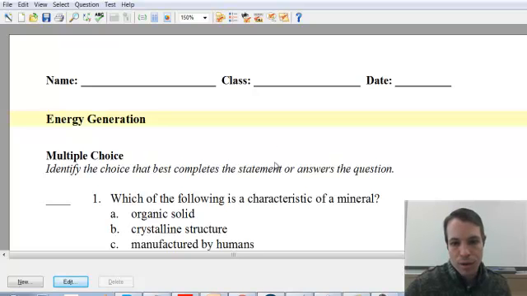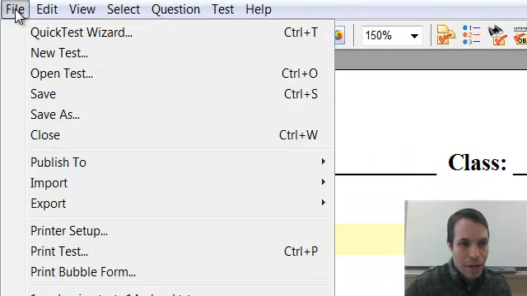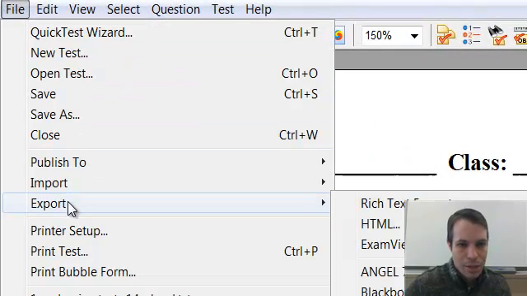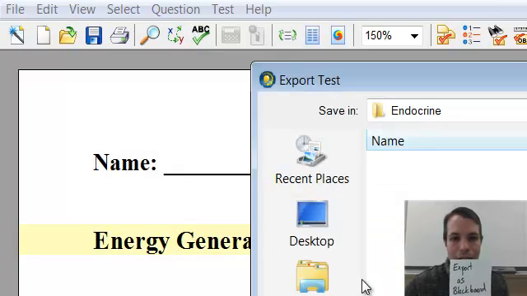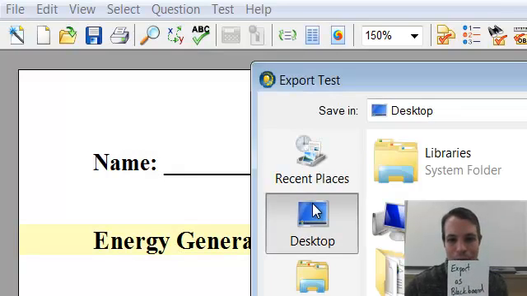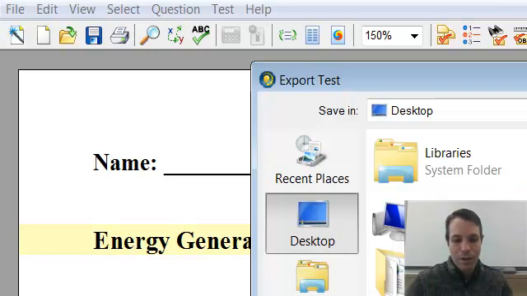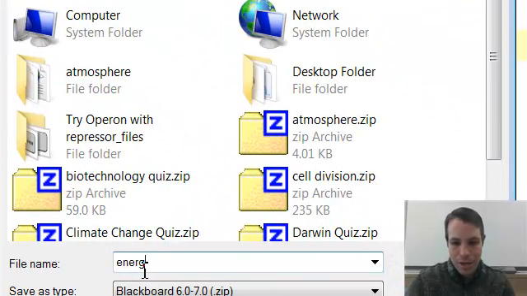So let's start with ExamView. You have your quiz, and I haven't even saved it yet. What you want to do is go up to File and Export, and you want to export it as Blackboard 6.7. That's the best way for Moodle to read it. So export it like that, and I'm just going to export it to my desktop as a zip file. I'm just going to name this energy quiz.